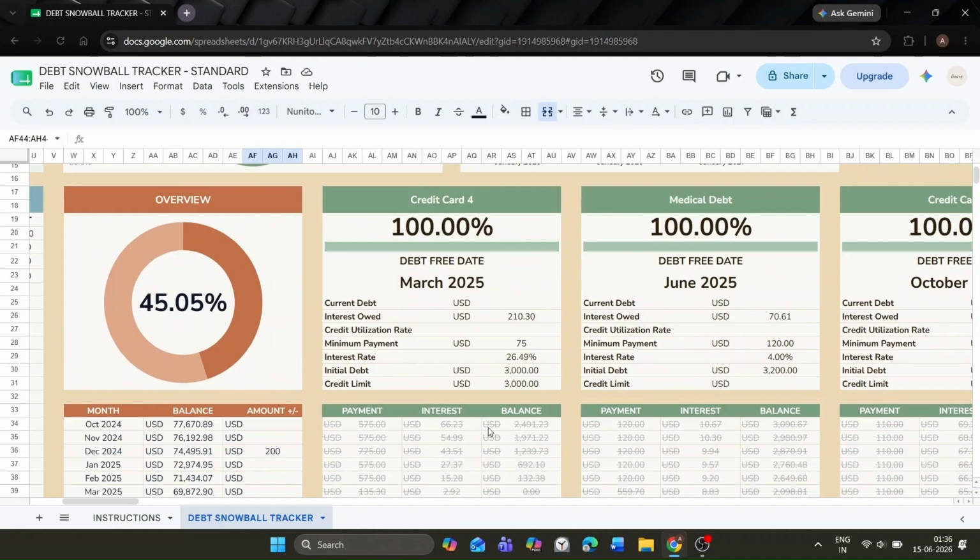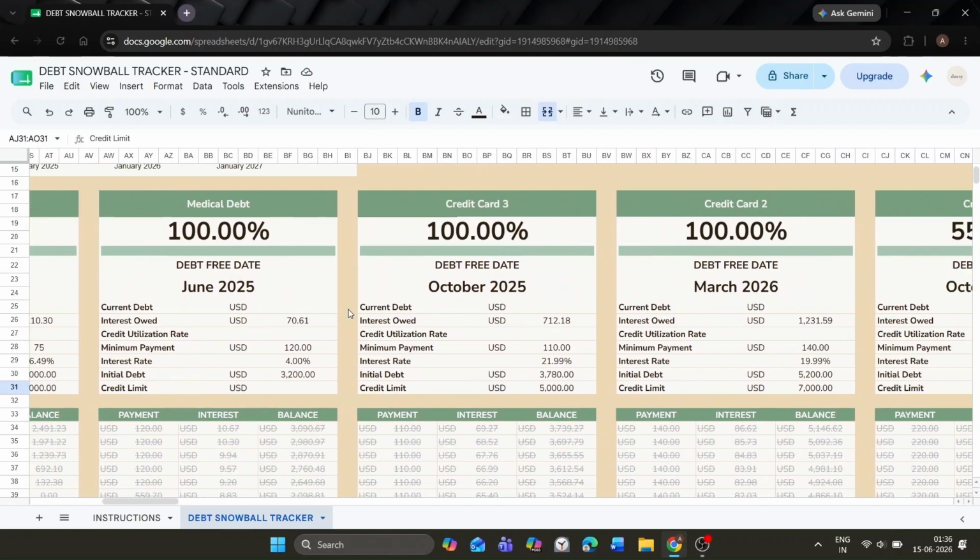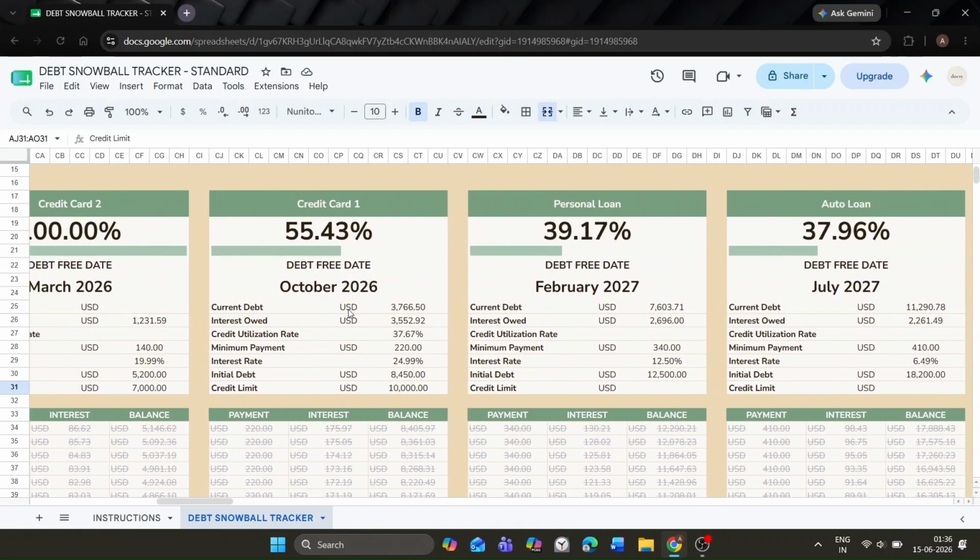So it's right there, tables for each debt. At the very top, you can see it shows current debt, interest owed, credit utilization rate, minimum payment, interest rate, initial debt, and credit limit. So basically, at the top, this shows the detailed summary of each debt.